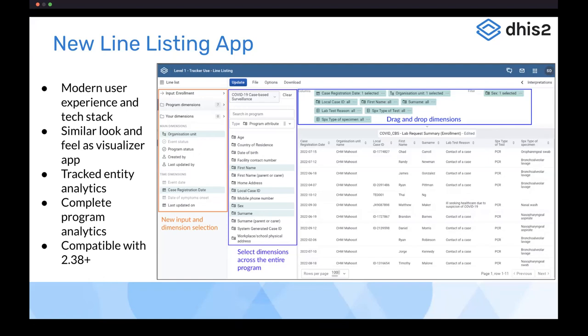and it supports tracked entity analytics, where you can generate your line list from across the program using the attributes, the patient-specific information and the data elements from different stages. You can create your line lists and even aggregate that information on the fly, depending upon your requirements. This app is compatible from version 2.38 onwards, and a lot of continuous development is being done on this application to put in all the use cases and the requirements that we received for a tracker line listing app from the community. So this is currently a work in progress.